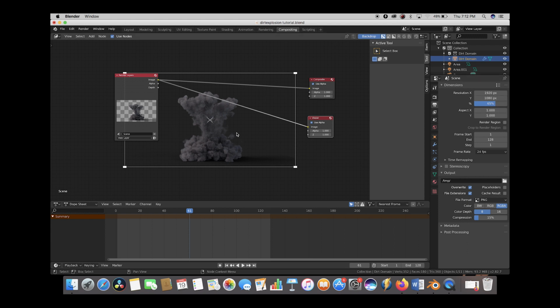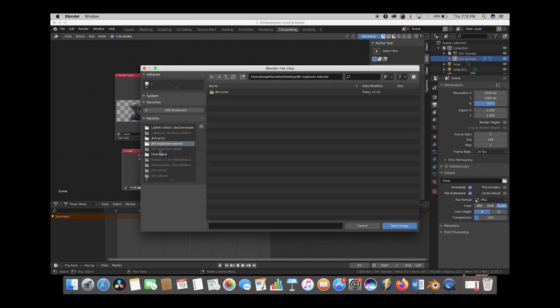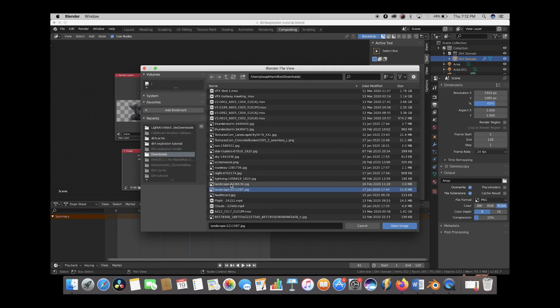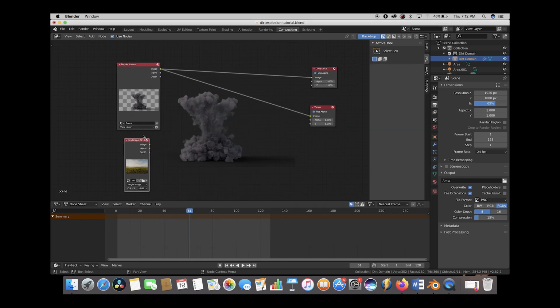But let's go ahead and press Shift A again, and we'll make a new input of an image, and we'll just choose a background image. I just have one here. We'll just choose a landscape photo. I'm not sure which one this is. It's just a field or something, but just to get an idea of what our alpha channel is doing here and how much we're going to see through our smoke, it'll work just fine.